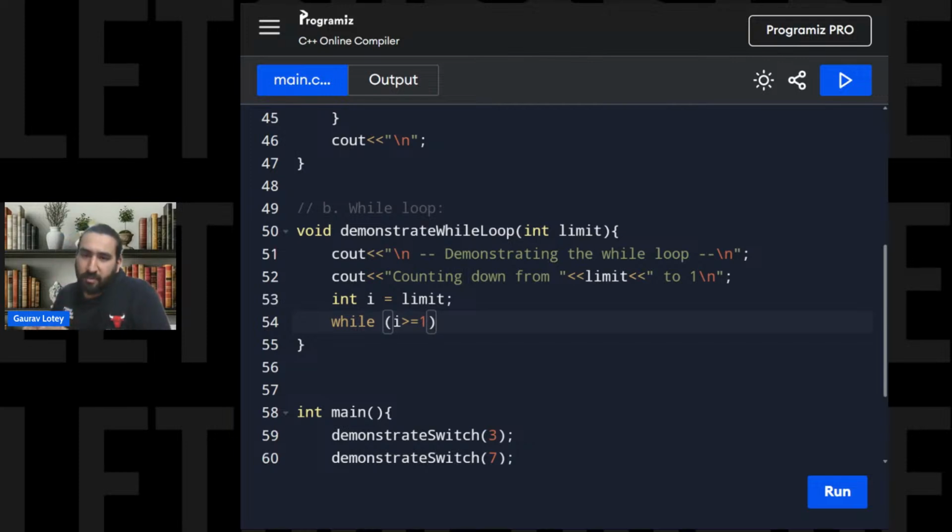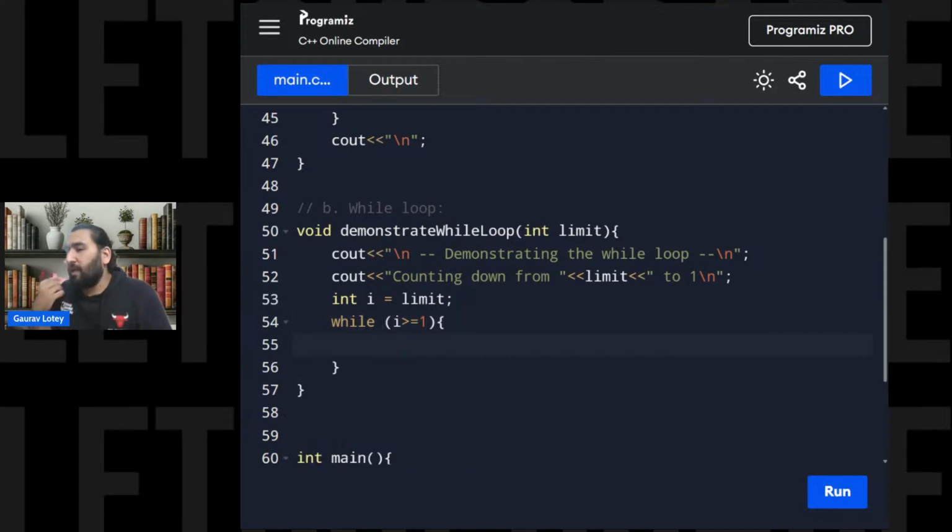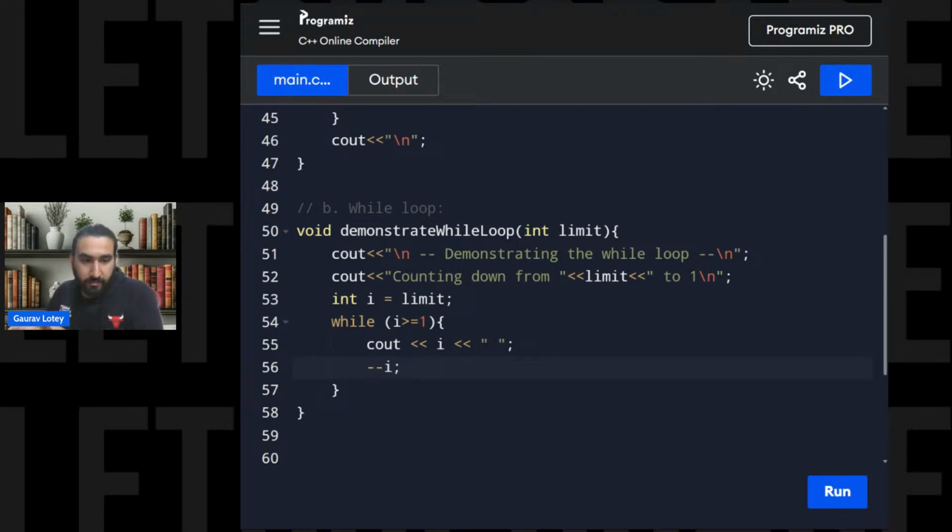So currently, what is the problem here? The problem is that I is greater than or equal to 1. As long as this is true, this code will run, right? That's what the while loop is. So we have to make sure we keep on printing the value of I, and maybe add an empty space after it. We have to decrement it. So this is the shortcut for decrementing, okay?